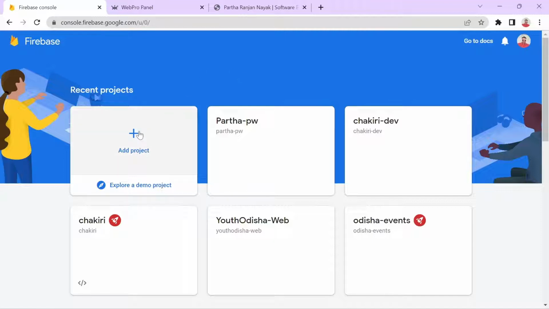Here you have an option called Add project. If you have an existing project, you can use the existing project. For my website, I already created the project called partha.pw because my website domain is partha.pw. For the demo purpose, I'm going to create a new project, but for real implementation, I'm going to use the existing project.